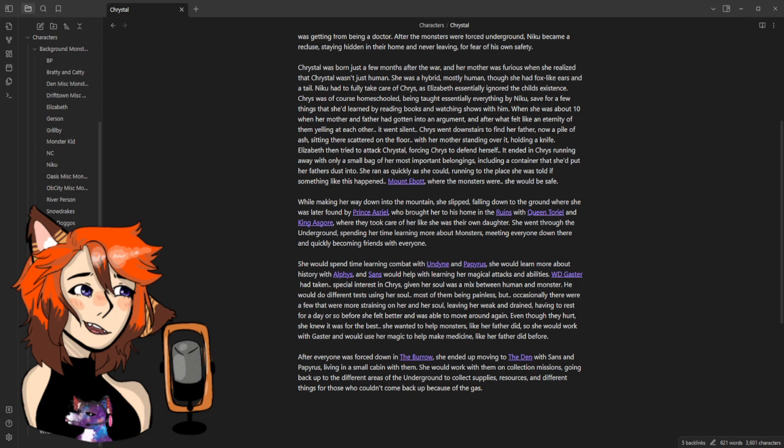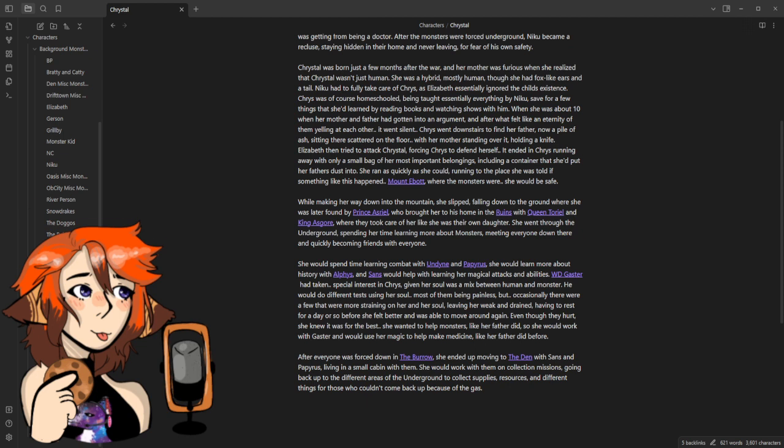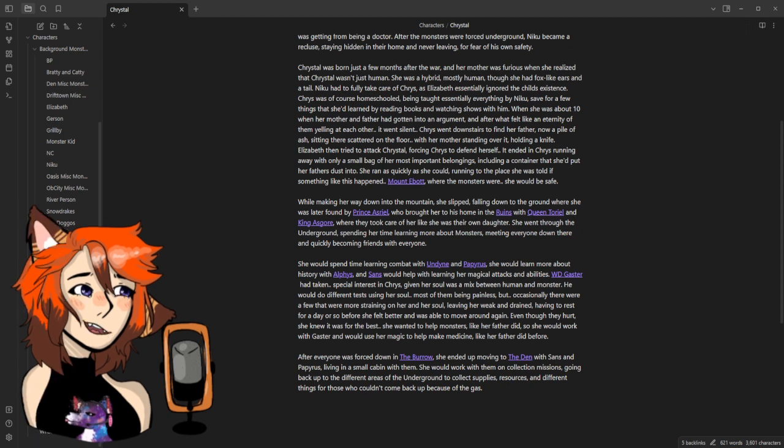Because you need a monster and human soul, and her soul is a mix of the two fused together. She's technically already a fusion. So he was trying to do research to see if she could break the barrier by herself and set everyone free without having to take another monster, or wait for another human, that sort of thing. Even though they hurt, she knew it was for the best. She wanted to help monsters like her father did. So she would also work with Gaster and use her magic to help make medicine like her father did before.